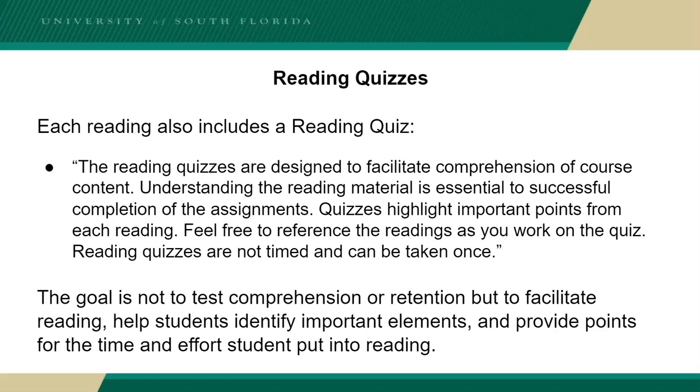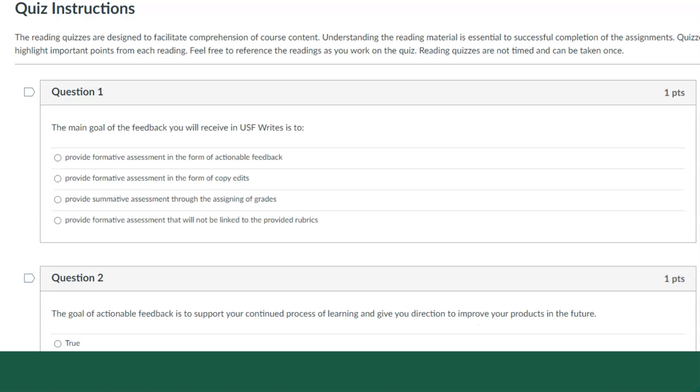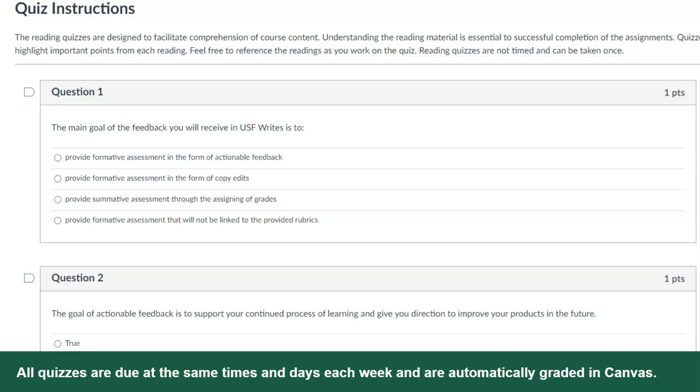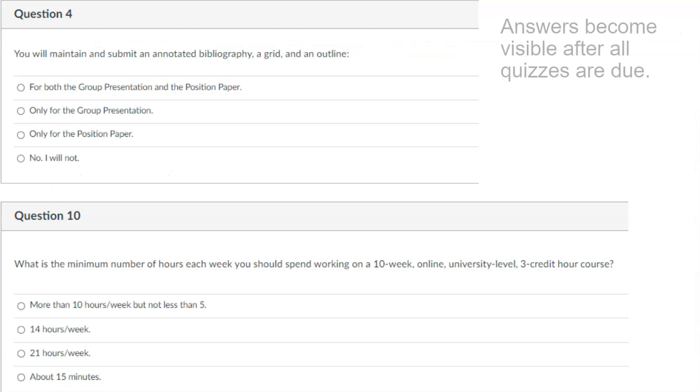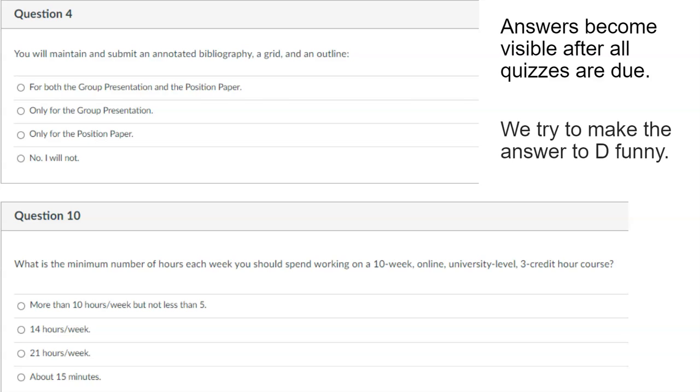The goal is not to test comprehension or retention, but to facilitate reading, help students identify important elements, and provide points for the time and effort students put into reading. All quizzes are due at the same times and days each week and are automatically graded in Canvas. Answers become visible after all quizzes are due, and we try to make the answer to D funny.